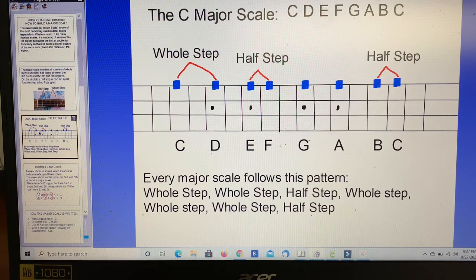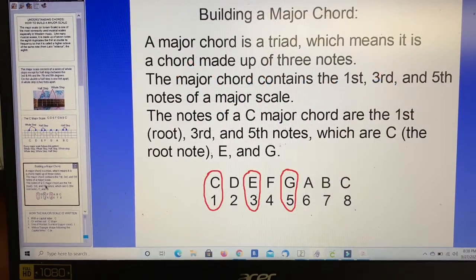Every major scale follows this pattern. So you start on the note, for example, C, then it's a whole step to D, then a whole step to E, then a half step to F, then a whole step to G, a whole step to A, a whole step to B, and a half step to C. So the pattern of every major scale is: you start, then whole step, whole step, half step, whole step, whole step, whole step, half step.